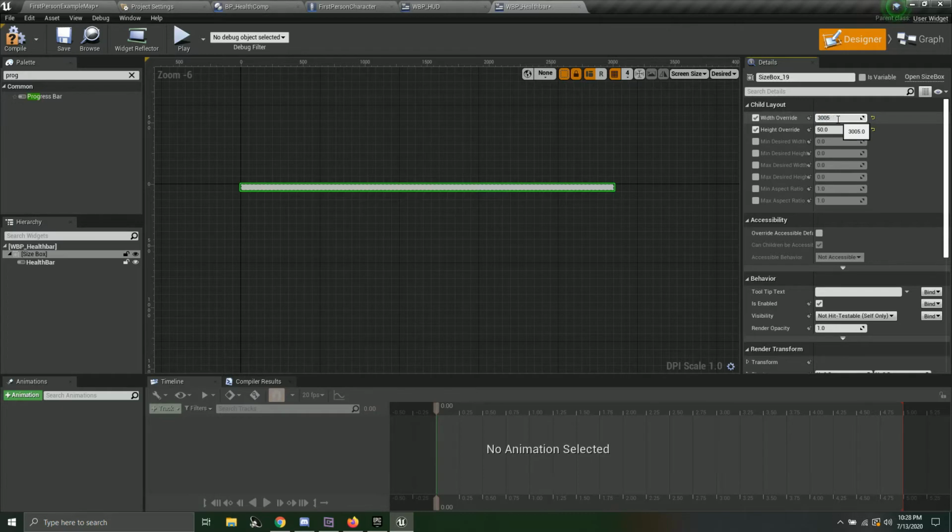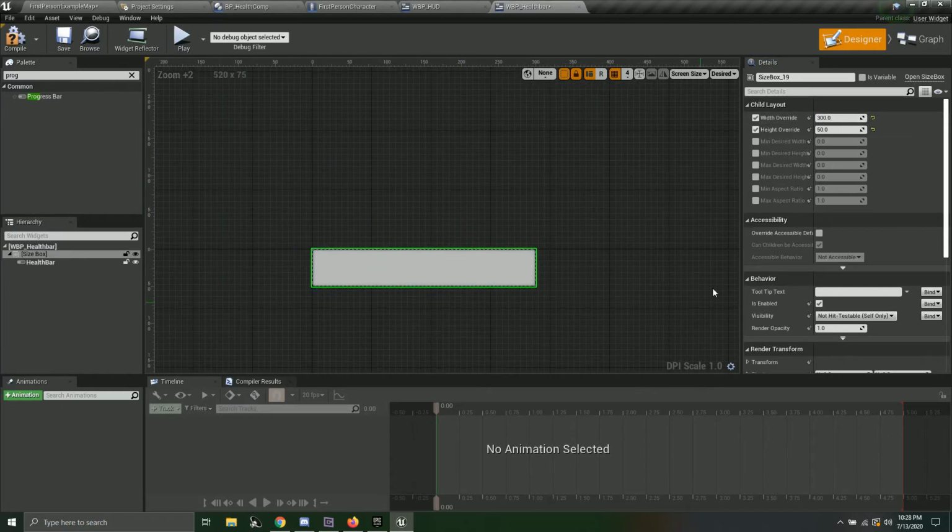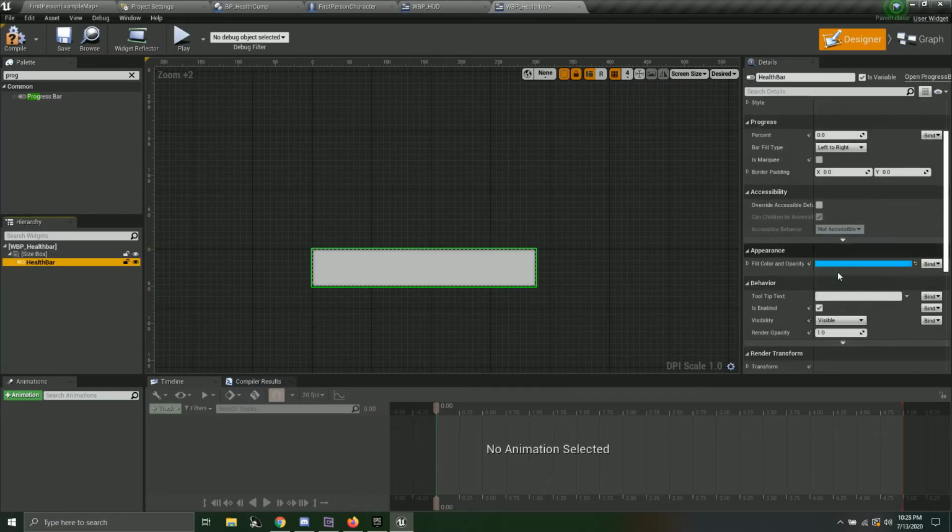3005, we added an extra number. That's not what we want. Boom, there we go. 300 by 50, perfect. Now this is looking kind of ugly, let's be honest. So not to hurt its feelings, but we're going to make it look not ugly.